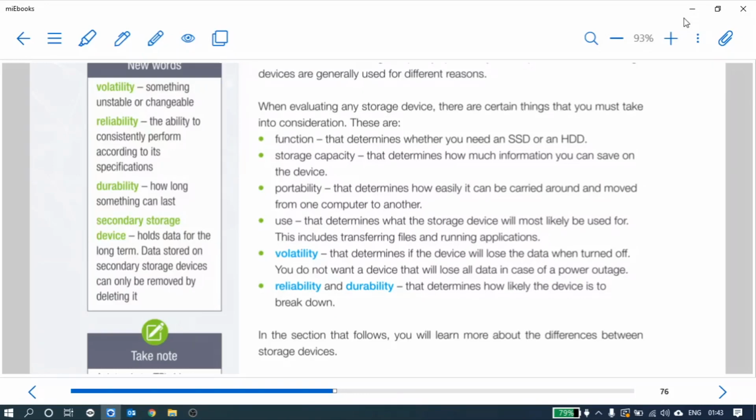Portability. Hard drives that usually plug into a computer are not very portable. However, a portable hard drive, which is cased specifically for that purpose, or even better, a flash stick, is the most portable. Use, that determines what the storage device will most likely be used for. This includes transferring files and running applications. Volatility determines if the device will lose the data when it is turned off. Obviously, we don't want that.